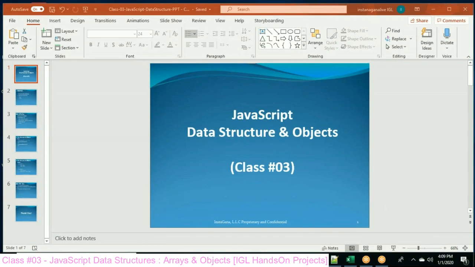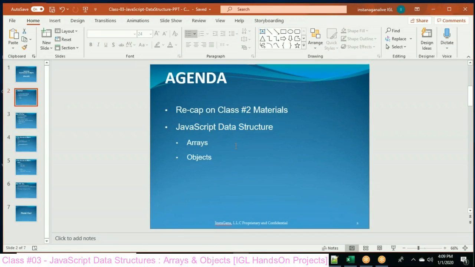This class we will be looking at the data structure and objects, two important aspects of the language. Okay, as usual, we'll take a look at the agenda. In the agenda, we will be reviewing the class 2 materials, followed by today's class. In today's class, we will take a closer look at two data structures in JavaScript, arrays and objects.